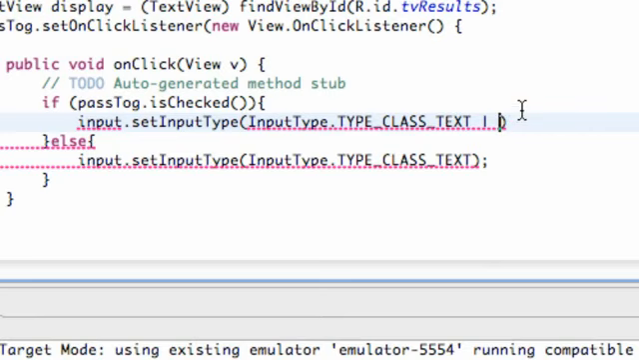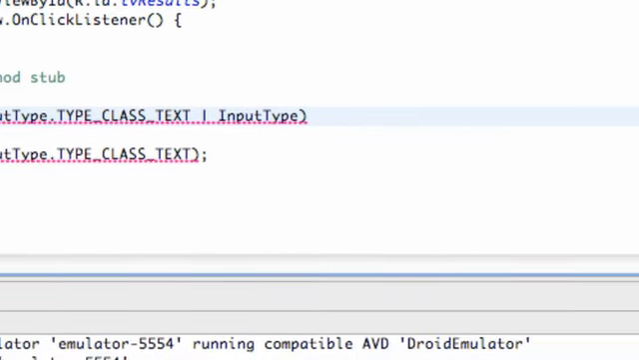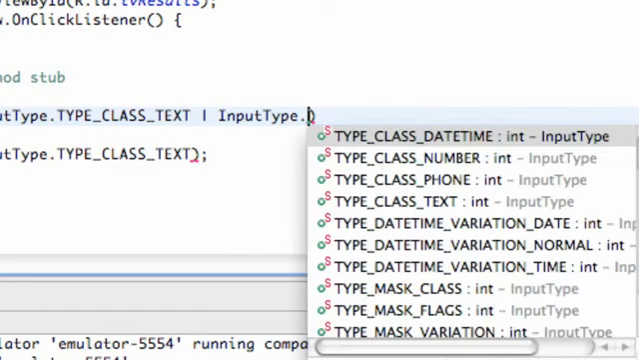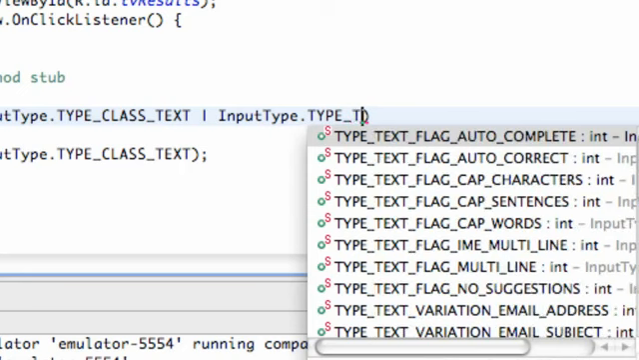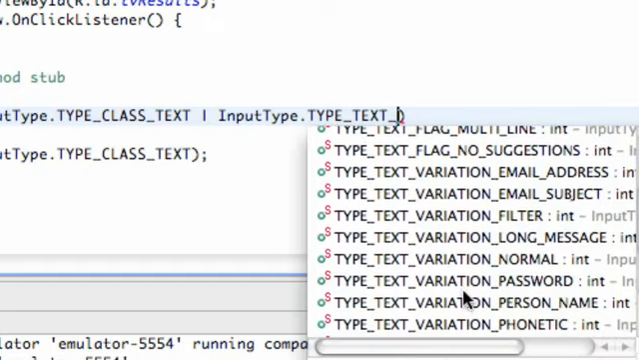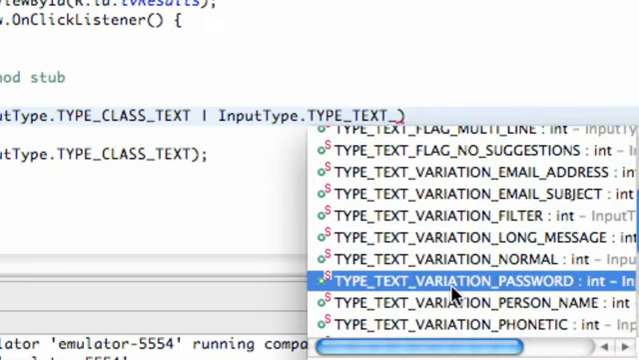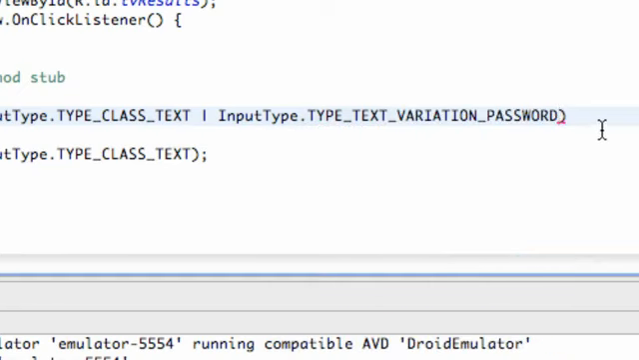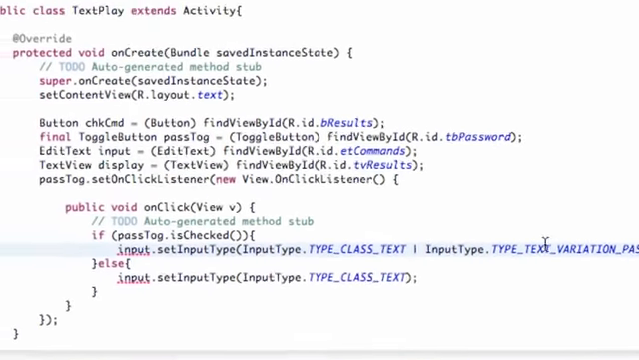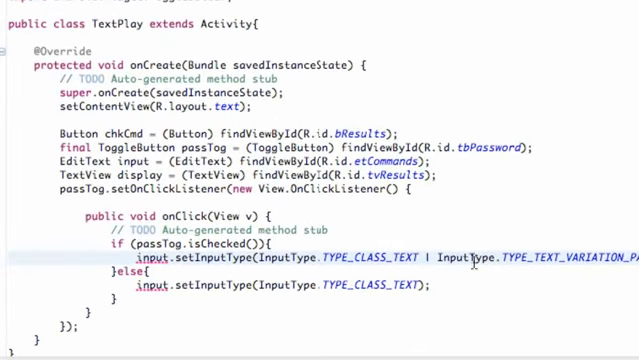So you put that line, and then you also refer to the InputType class again, and hit dot TYPE_TEXT_VARIATION_PASSWORD. So that's going to change it back to the stars. And I know it's kind of confusing why we had to put two different things in there. Don't worry about that, but yeah, that's how we'd set that up.